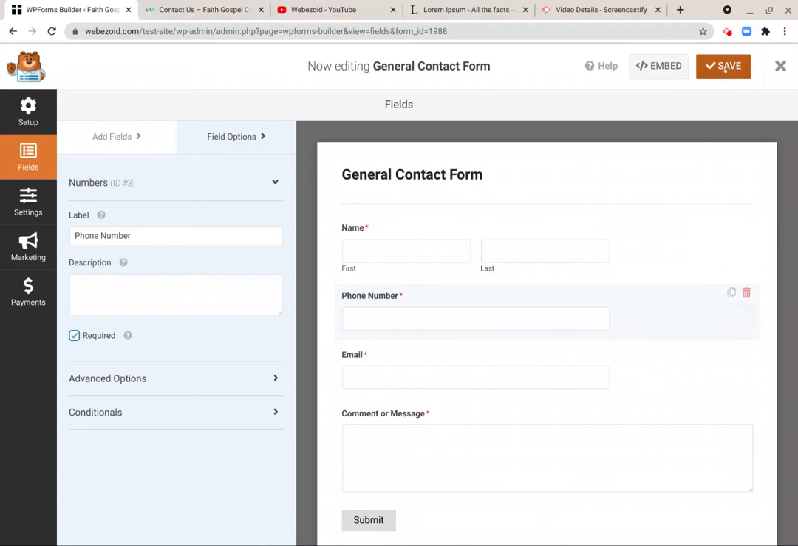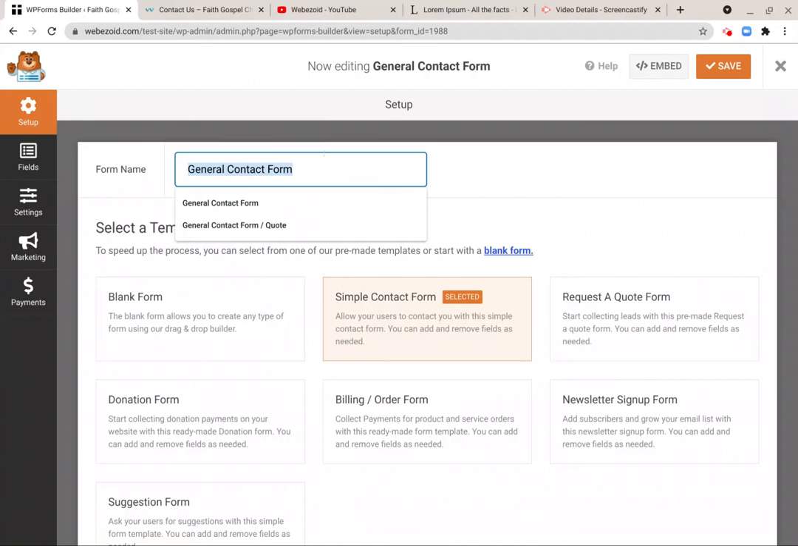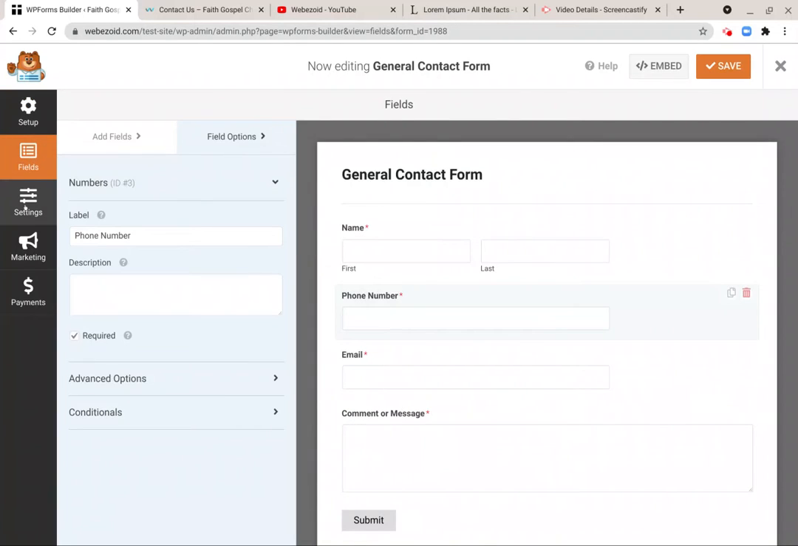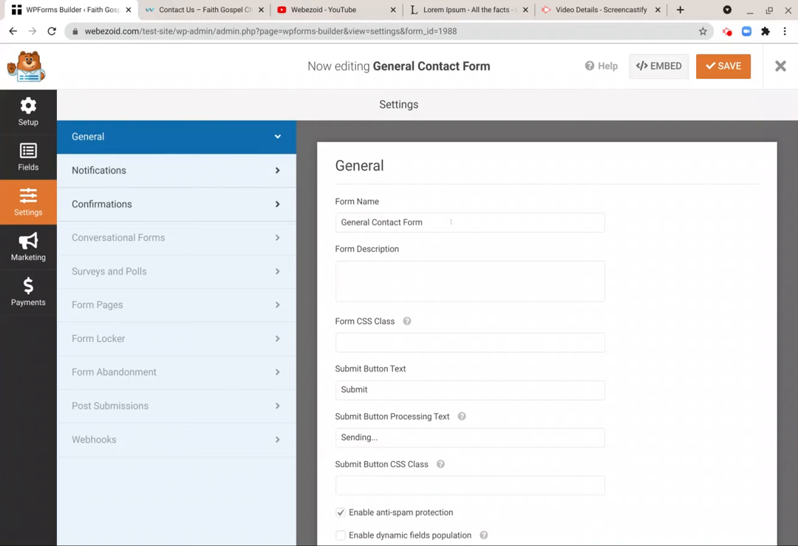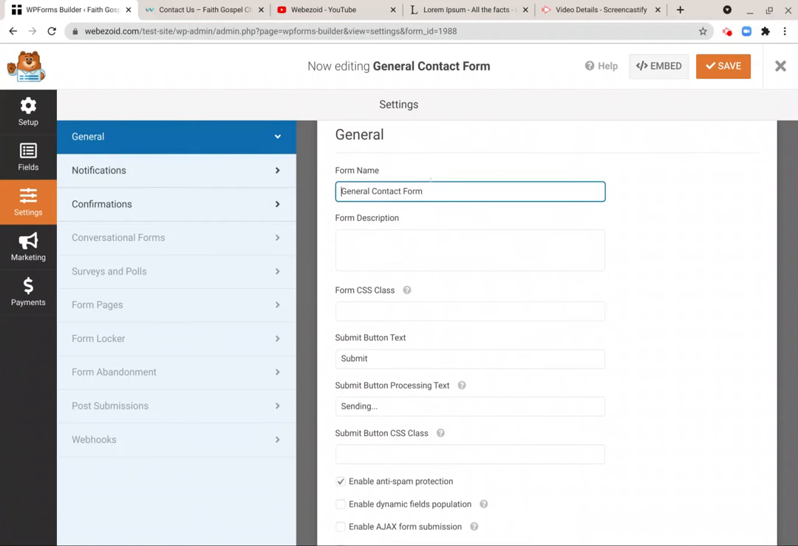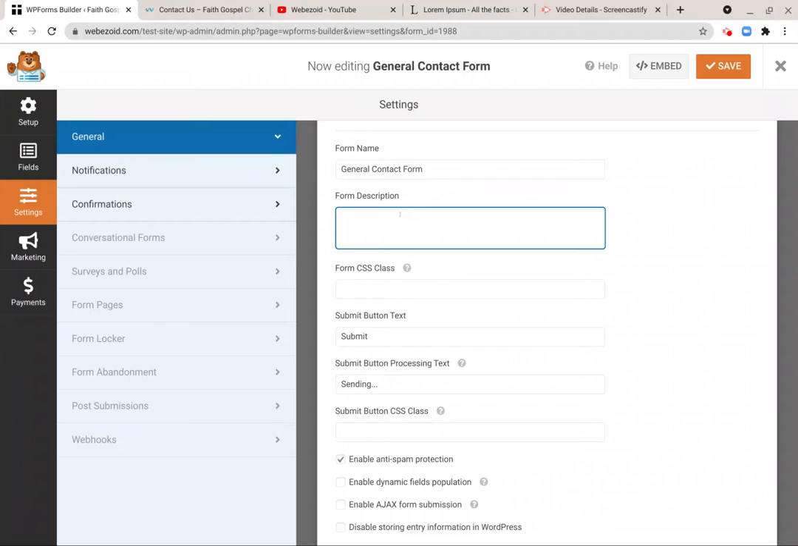And then once you're done, you go ahead and hit save. Okay. So also, what's on the left-hand side over here? Let's say you want to change this general contact. You can go to setup up here, and you can change that title of that form right there. Settings, again, more information. You can change the title here. You can give the form a description.